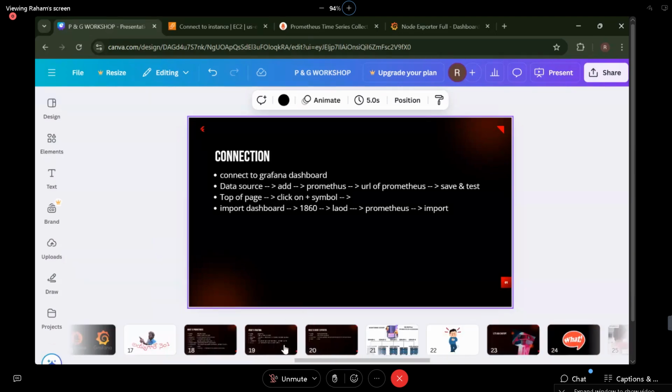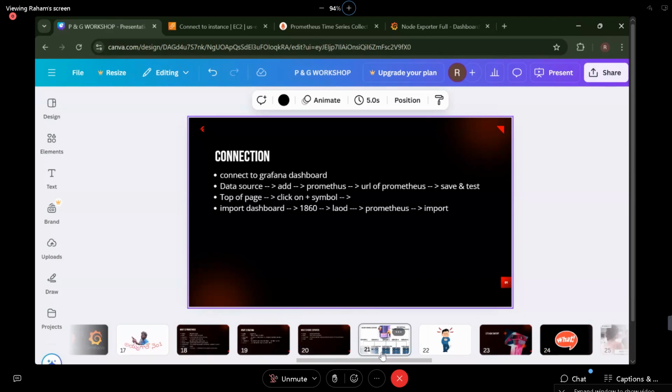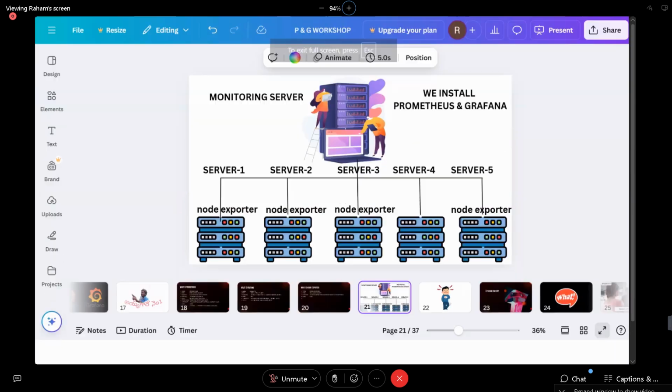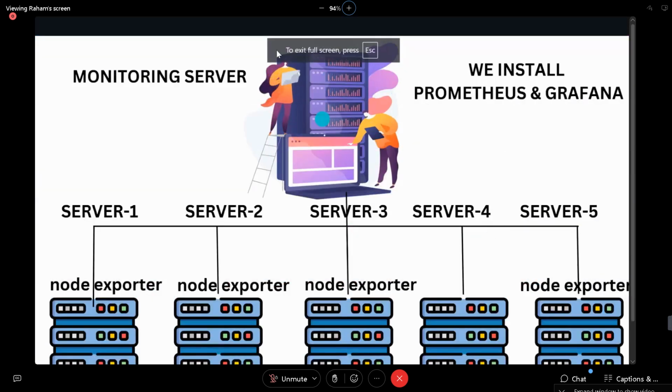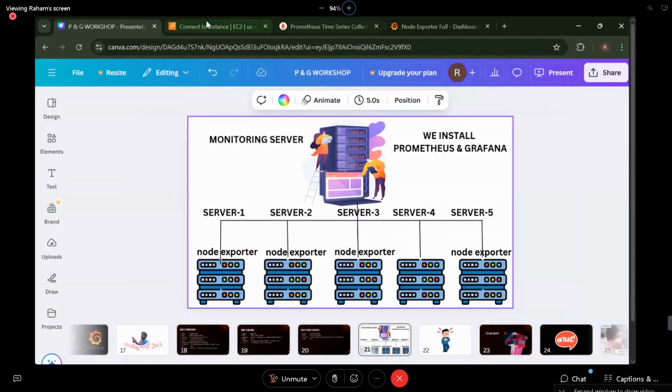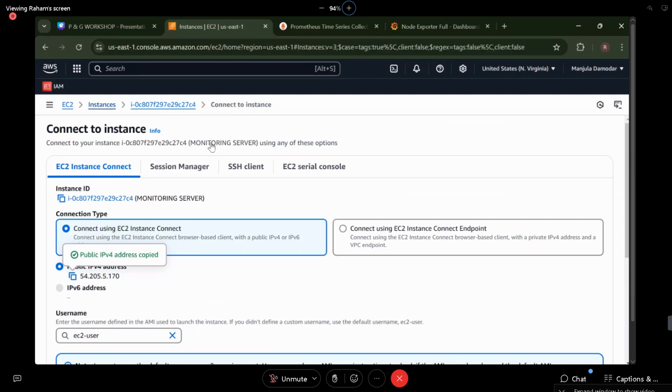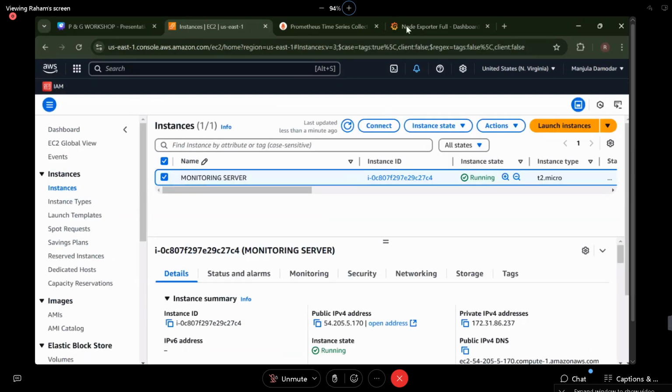Okay, fine. Sir, you showed the dashboard here. Now my point is, as per the previous architecture, first of all, in the monitoring server you install Prometheus and Grafana. But now I want to monitor the worker node. Whatever dashboard you are seeing now is the monitoring server dashboard only. But I want to monitor the worker nodes here.